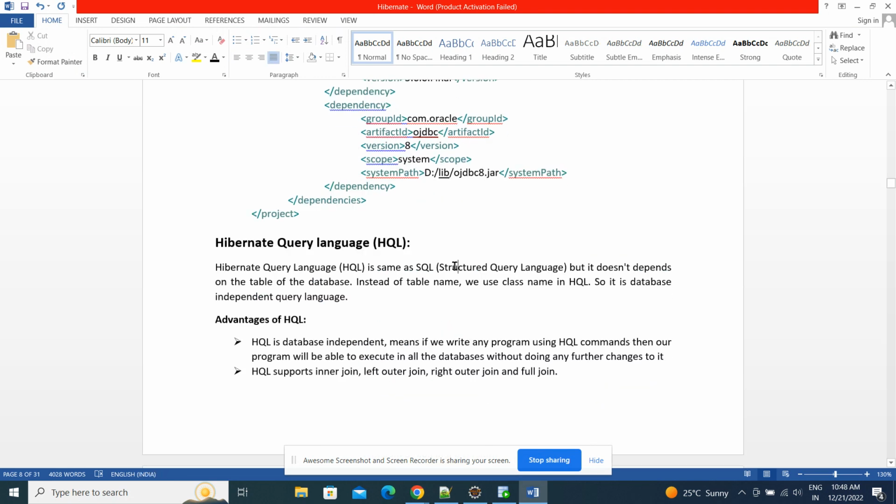Okay, now what is HQL? HQL means Hibernate Query Language. We have one more query language, the Hibernate Criteria Query Language, which I'll explain later. Now we will discuss HQL, Hibernate Query Language.